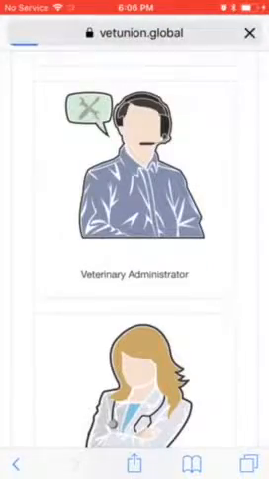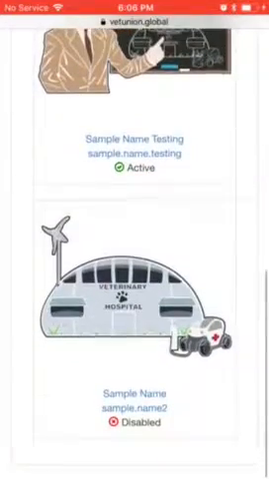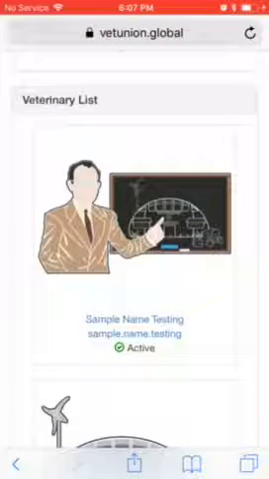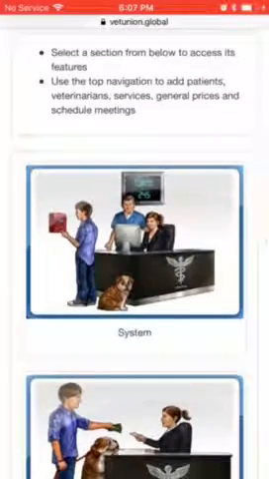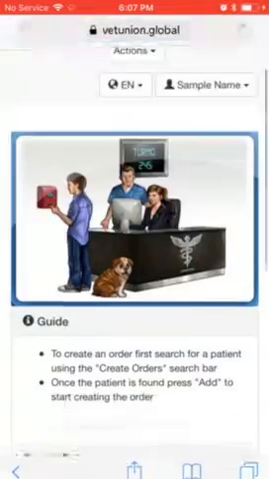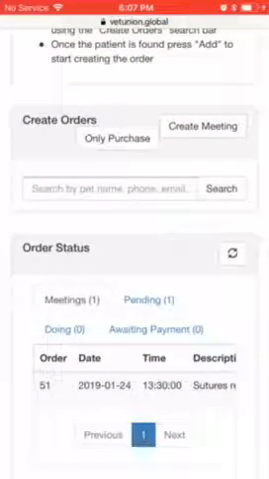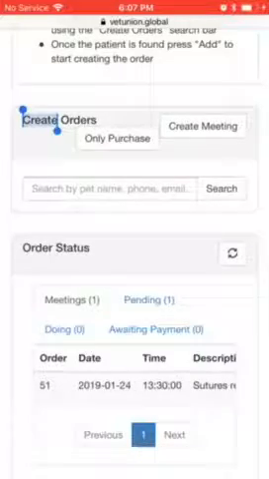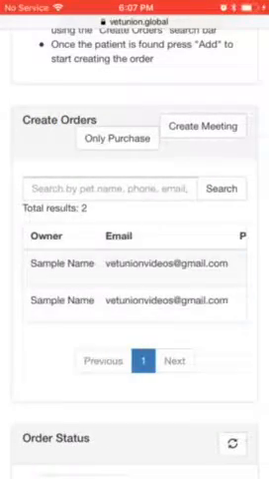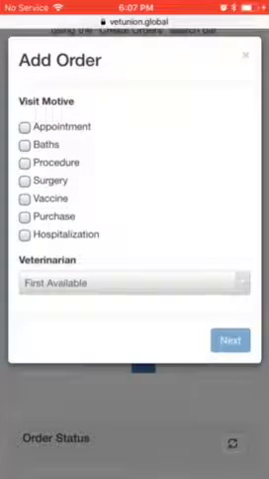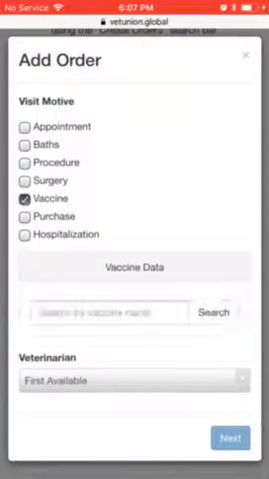Okay, so in the veterinary administrator, we also have the sample name that's not activated because we have not activated the veterinary hospital, but the sample one is, so we're gonna do the vaccine application in that one. So we click on it, then we go to system, and we go to the create orders box, and then go search for a pet, and then press add once we find the pet, and then press the vaccine.